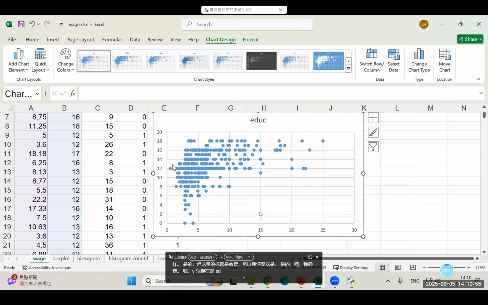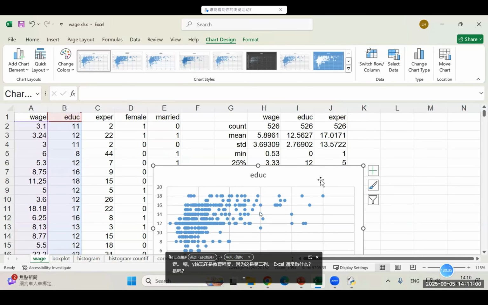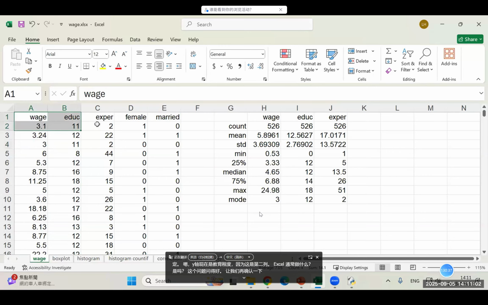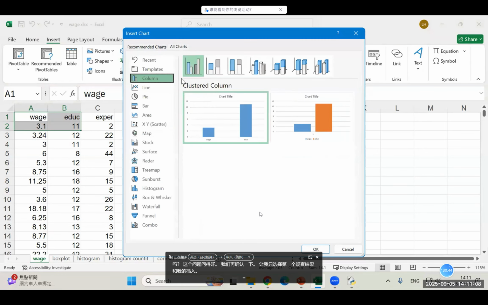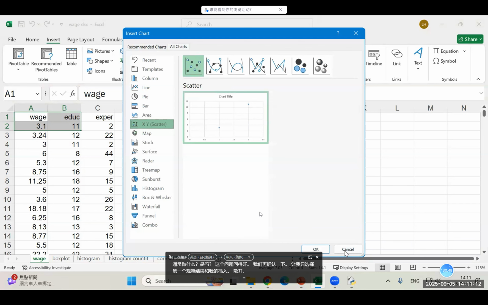Usually what Excel does is that, a very good question, let's double check. Let me select only the first observation and then insert. Scatter. No.